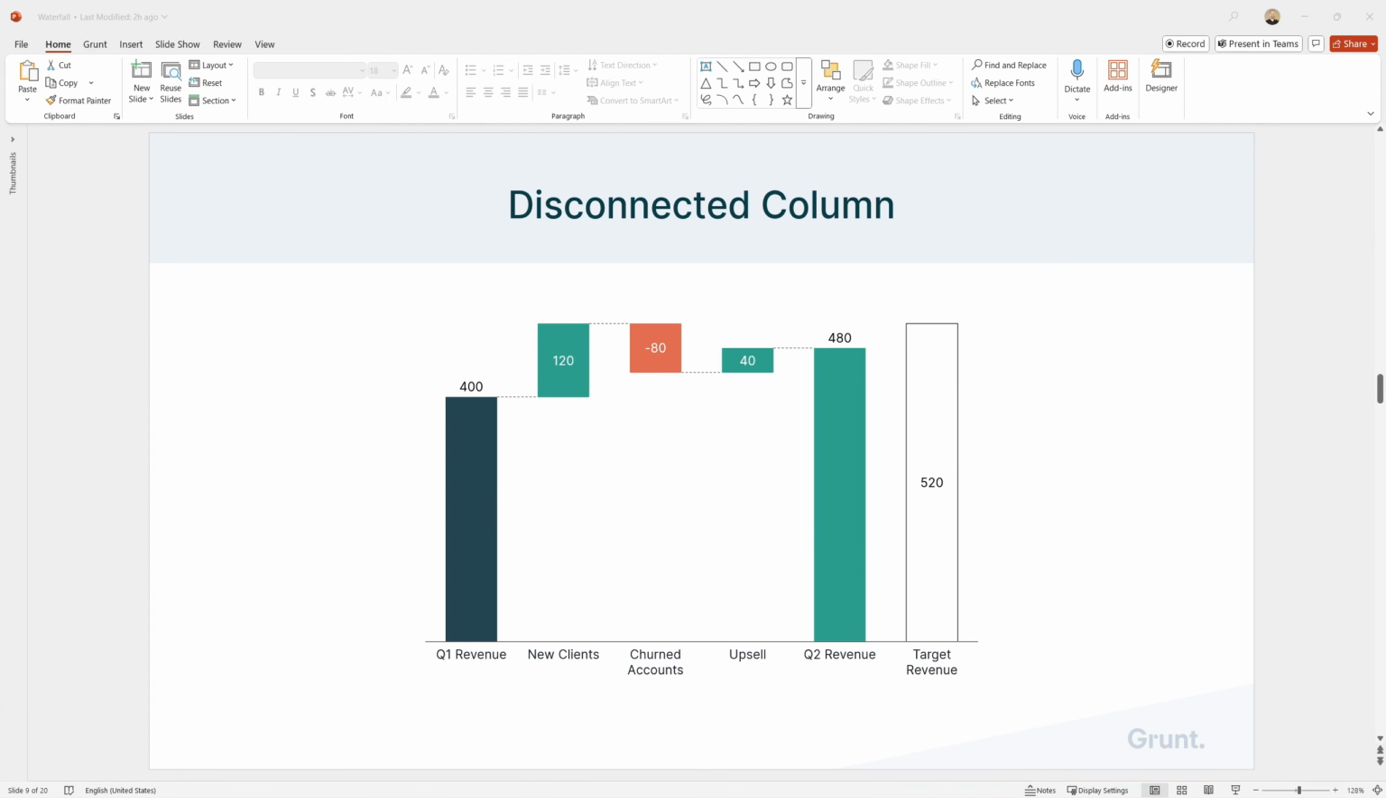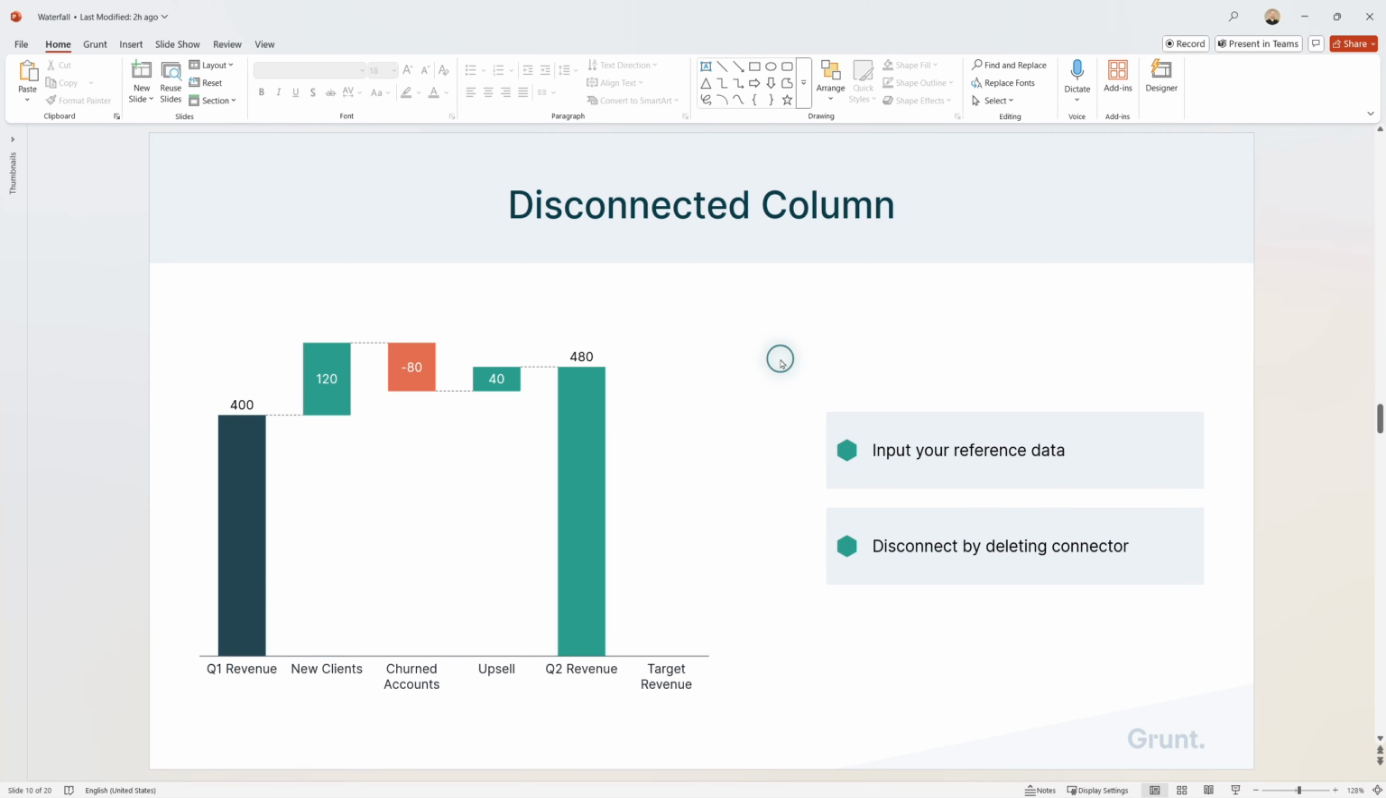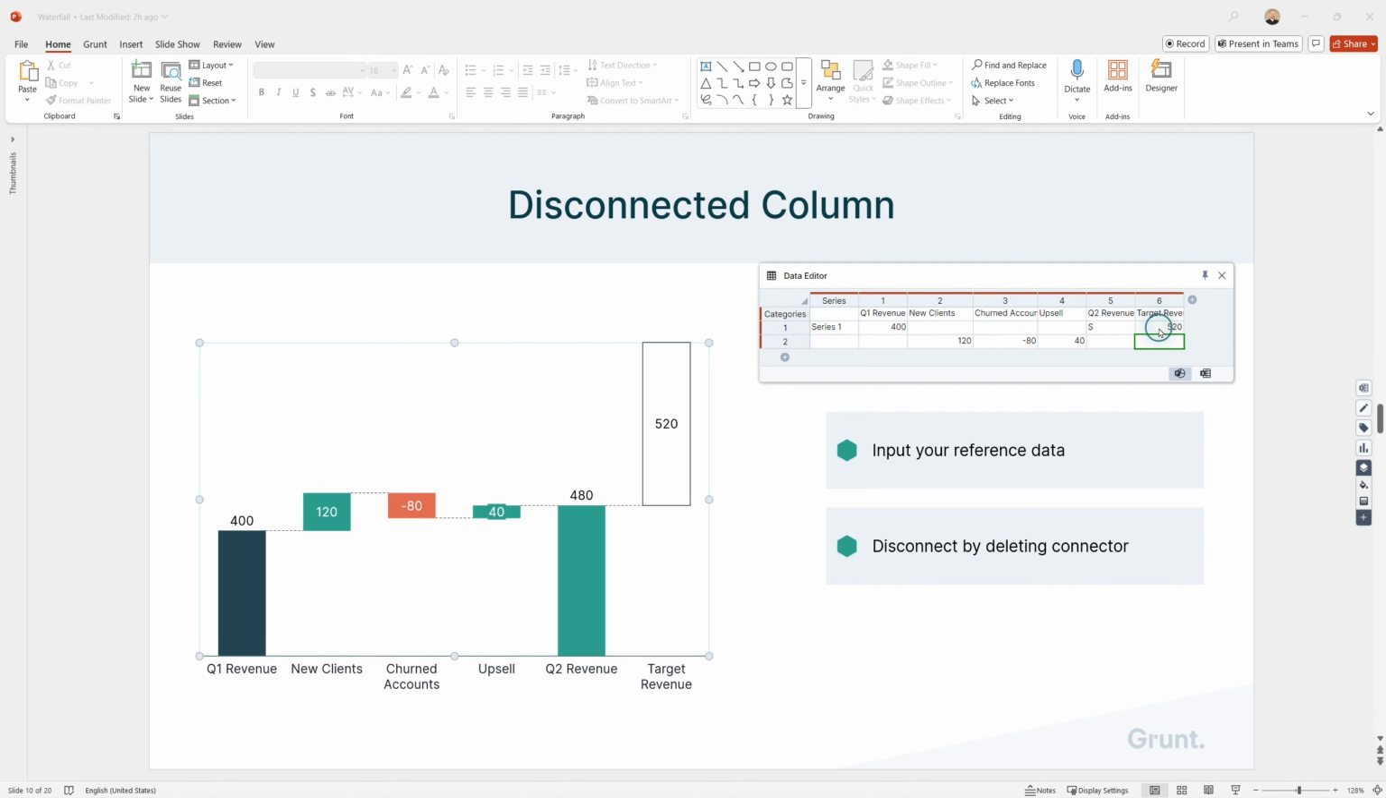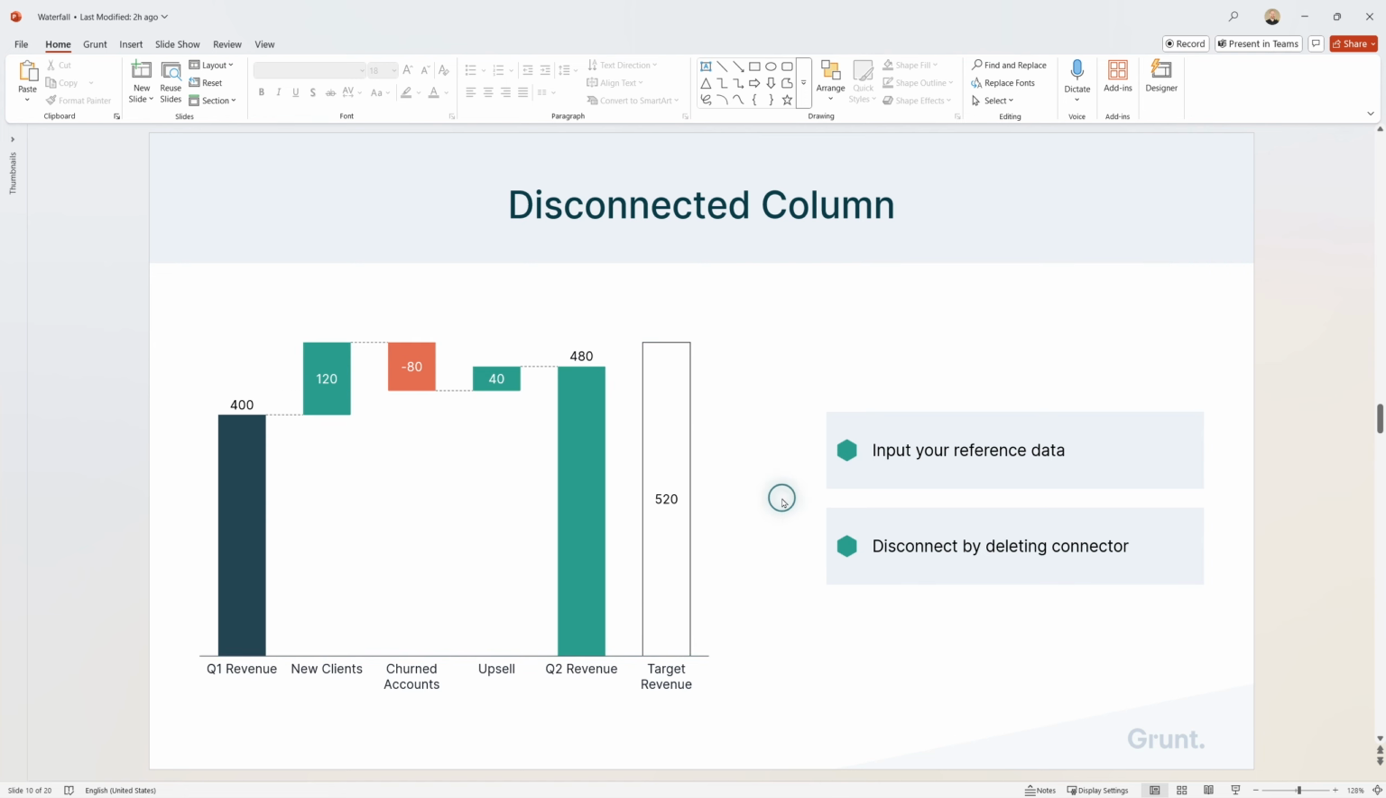If you want to have a reference column to compare your waterfall chart to, you can easily do this in Grunt. Input your data in the data editor to make the budget column. To disconnect this column from your waterfall, select the connector and press delete. Now you can compare your actuals with your budget.